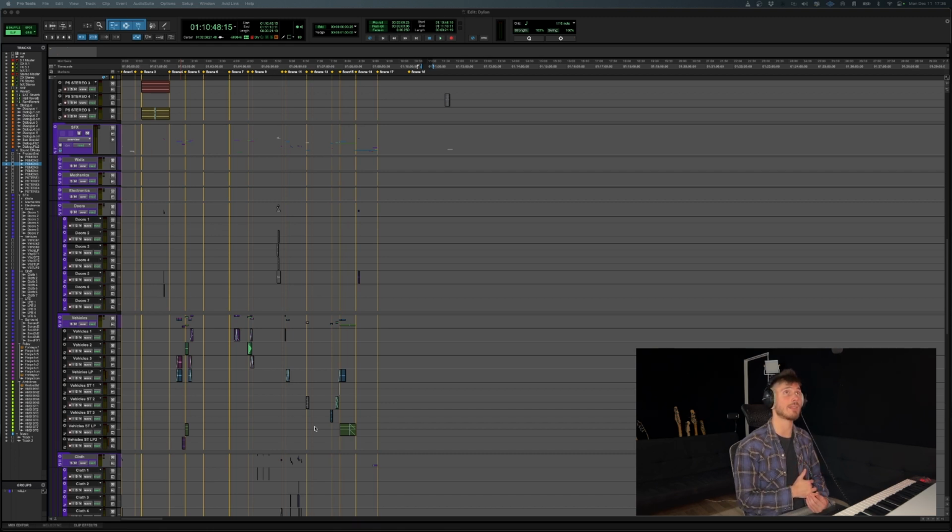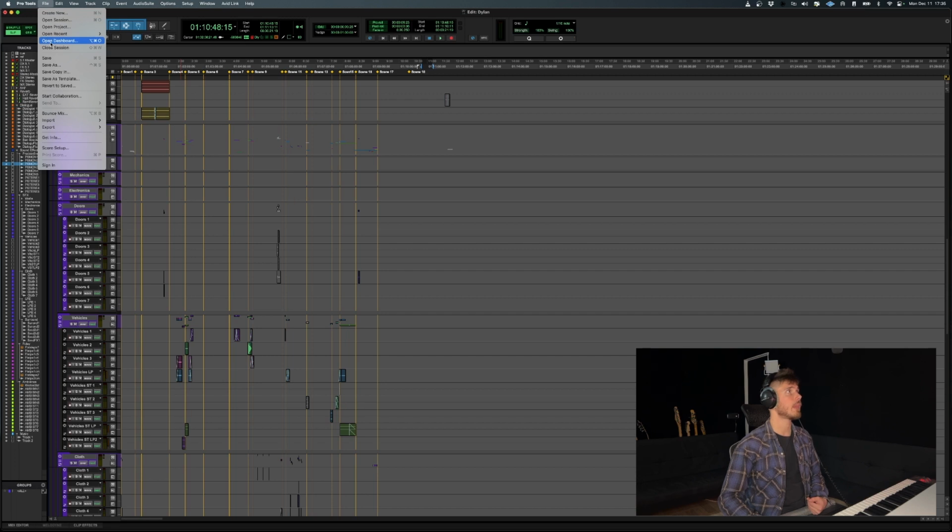What I recommend is, in the long run, you're going to want to make sure to consolidate your Pro Tools session. So how we do that is you're going to want to go in File. Now you have two options here. You have Save As, which is not the one that we want. You actually want to click Save Copy In.